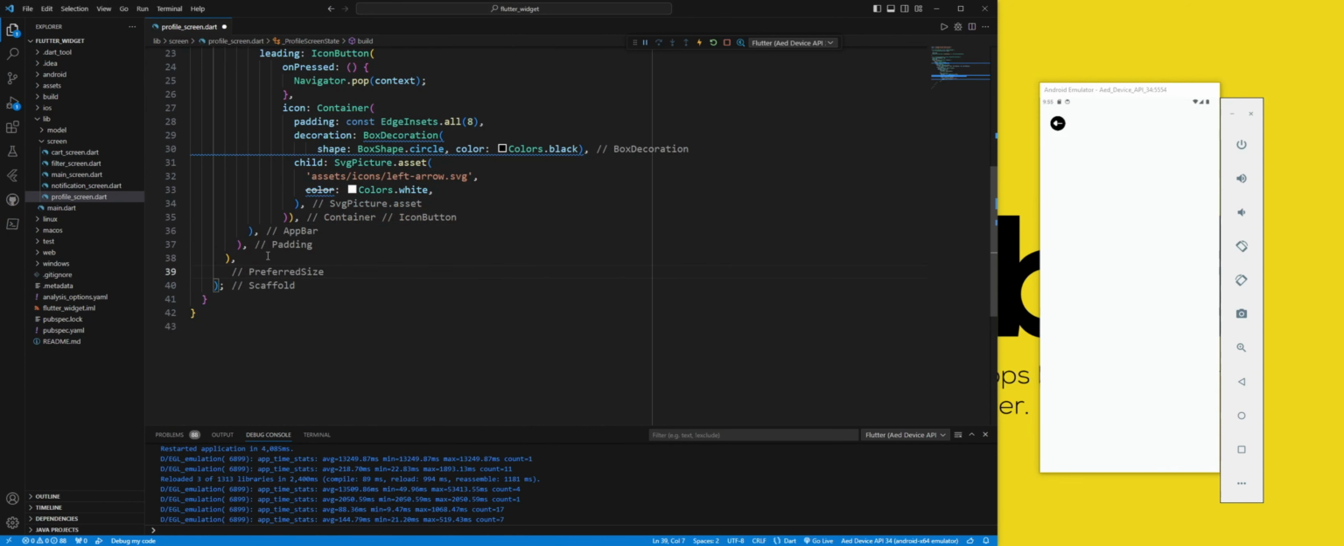Next, in body, we use a single child scroll view widget, which enables scrolling if the content is larger than the screen size. The child of the single child scroll view widget is a padding widget, which adds some space around the content. The child of the padding widget is a column widget, which arranges its children vertically. The first child of the column widget is a center widget, which centers its child horizontally.